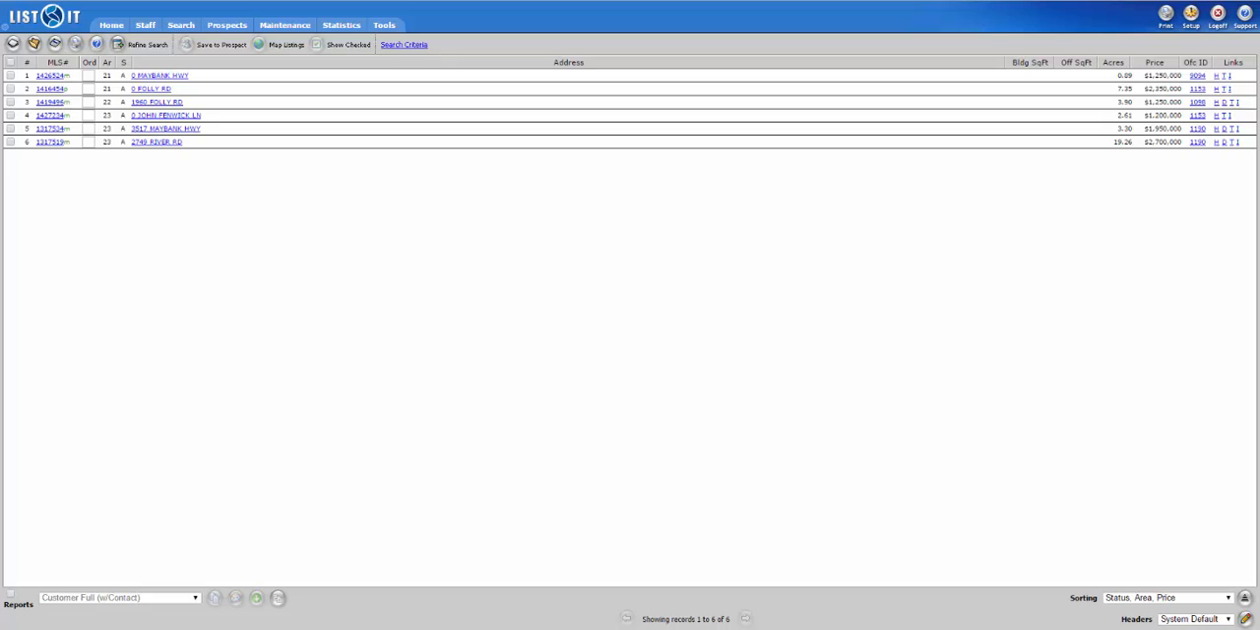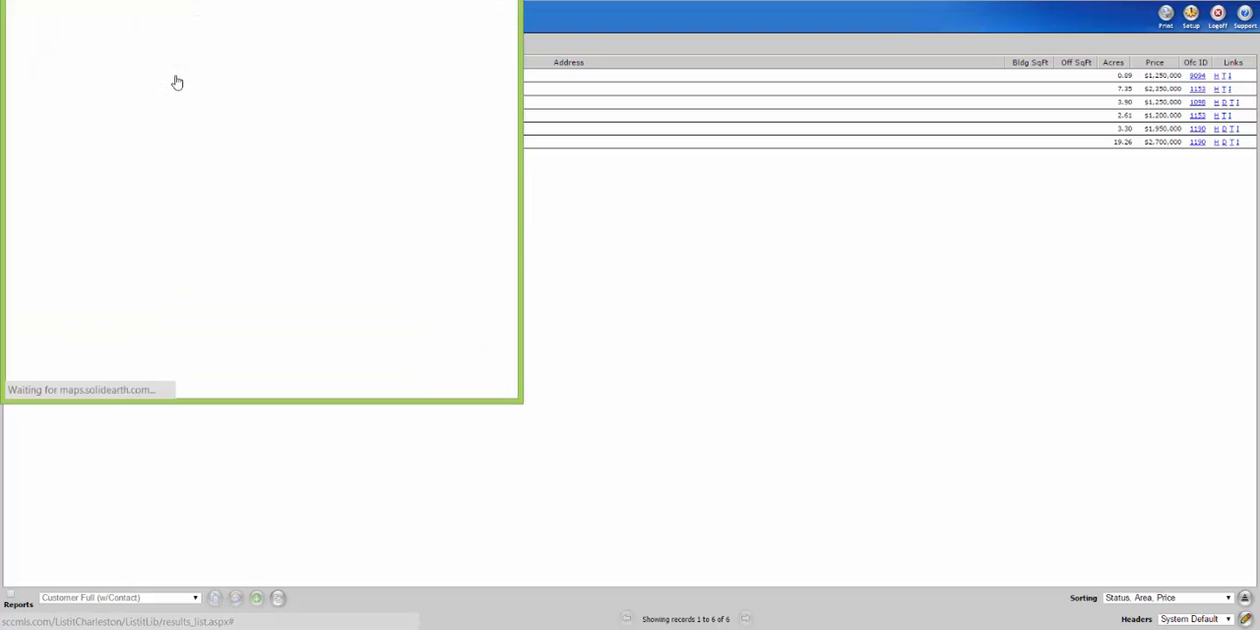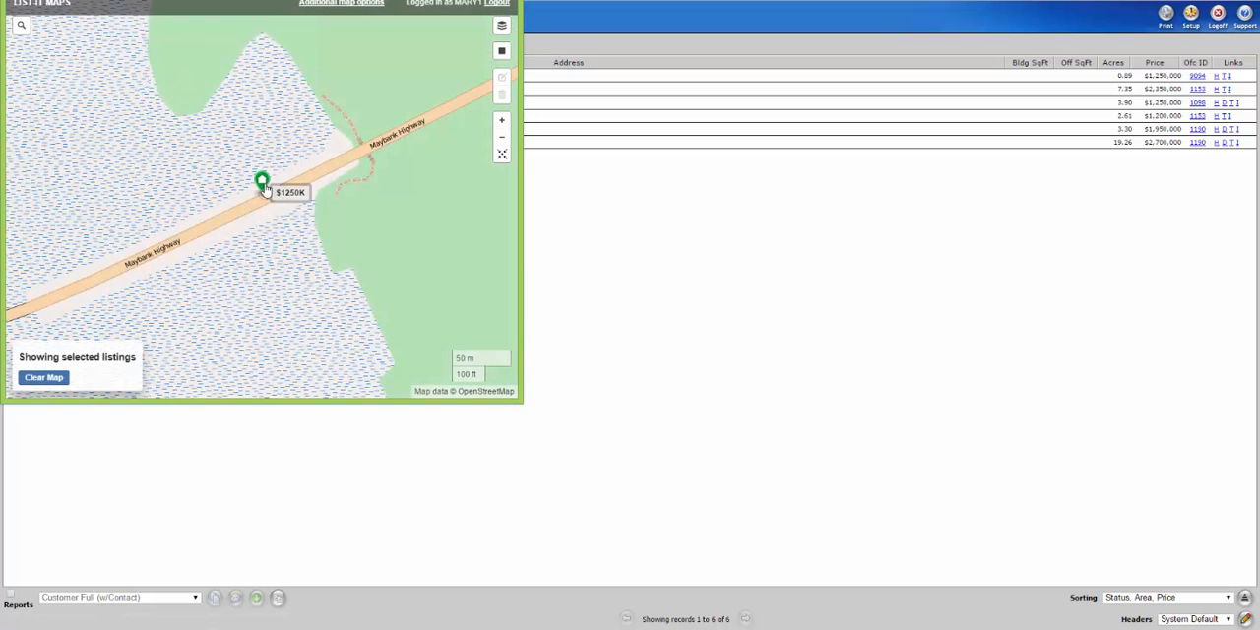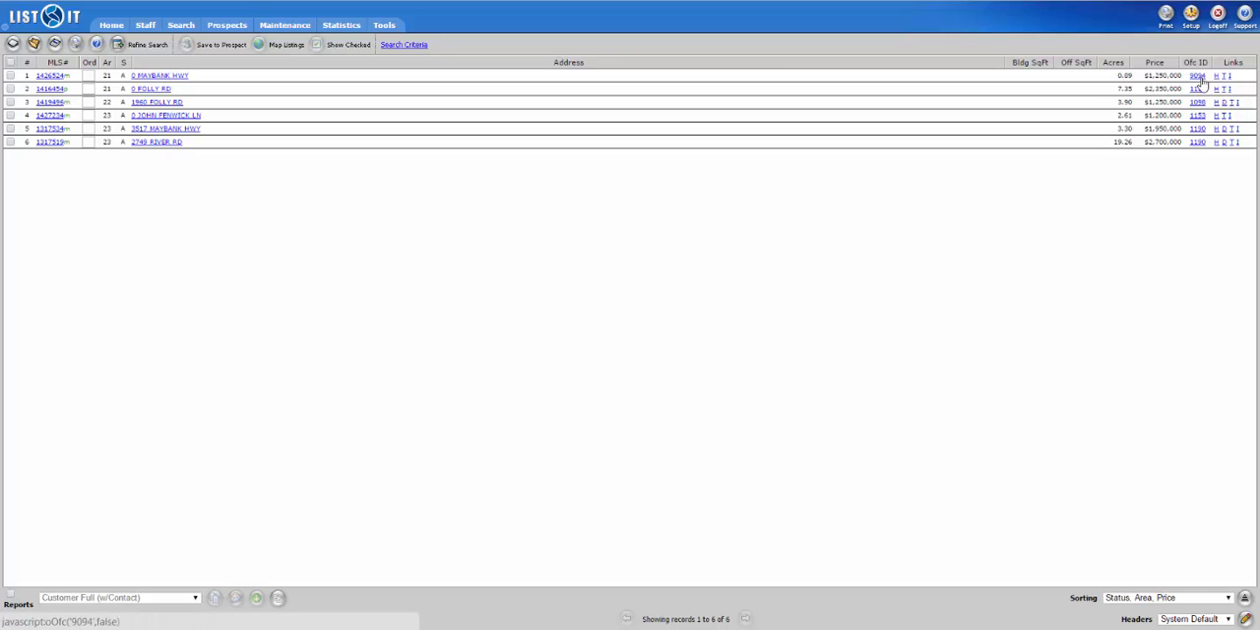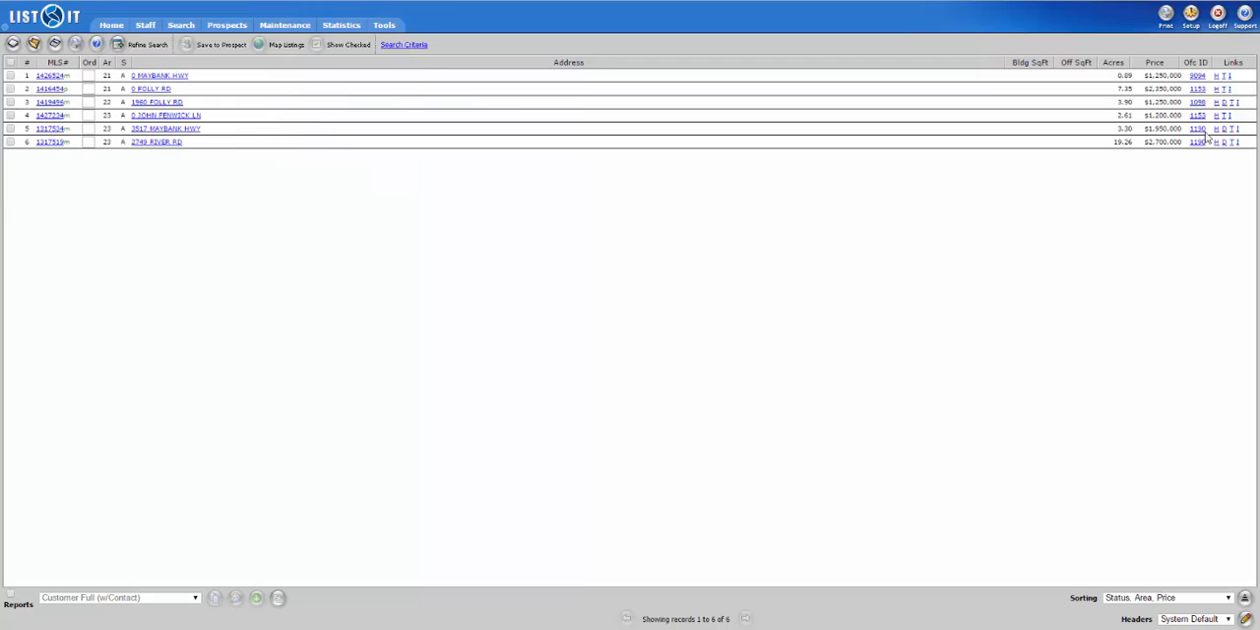Let's talk about the results for just one more moment. I want to show you the hyperlinks inside of each of the results. If you click on the MLS number, you're going to pull up an agent full report. If you click on the address, you're going to pull up a map with that particular address pinpointed. If you click on the office ID, you will pull up the office that has this listing. The links are something that you will probably use quite often.